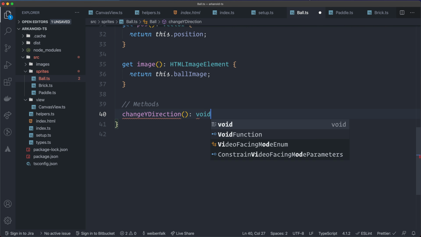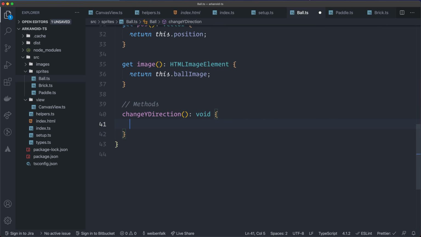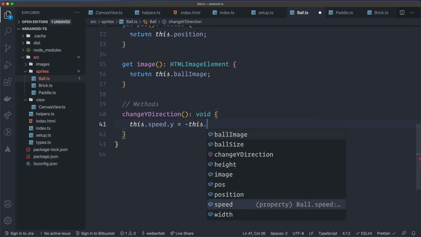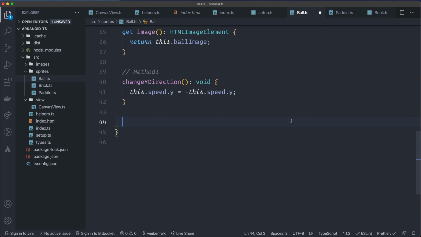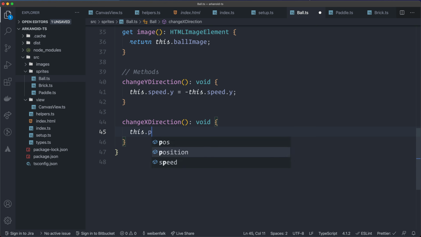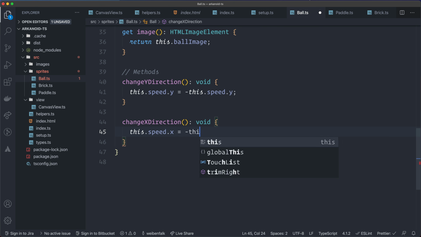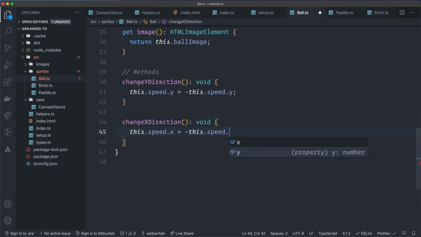It's going to return nothing. So we set it to void. And this one is going to change this dot speed dot y to minus this dot speed dot y. And that will change the direction on the ball. And then we have another method, change x direction. And return type is going to be void. This dot speed dot x is going to equal minus this dot speed dot x.